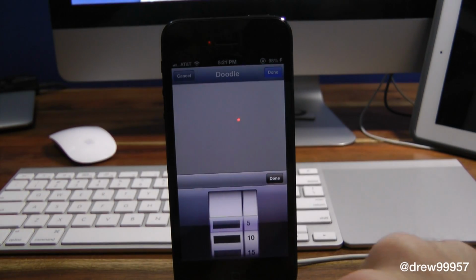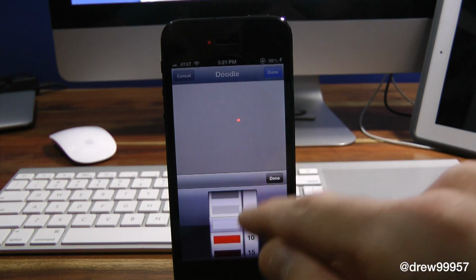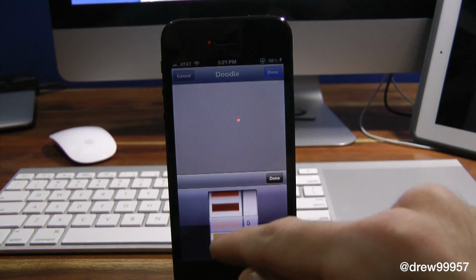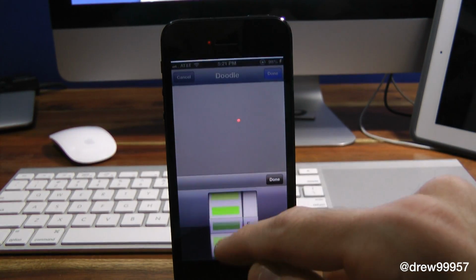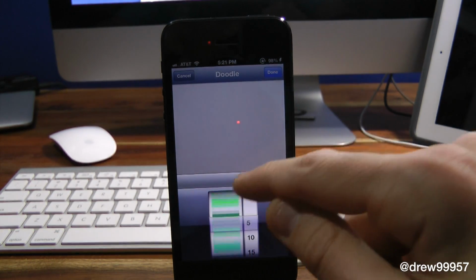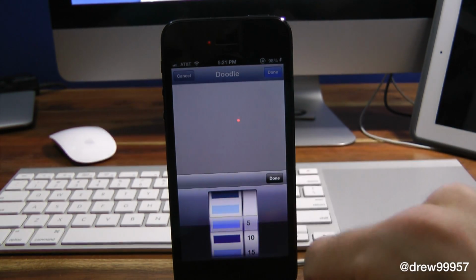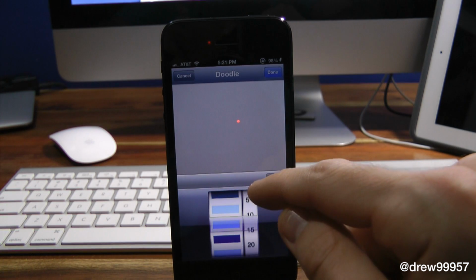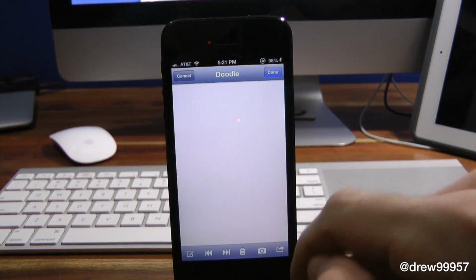We can go back to actually have different colors within the actual application itself. So as you can see, we got tons of different colors to actually choose from, which is really nice. We got green, we got blue. So let's keep it on blue. And then over here we have the actual font. So we'll make it 15, press done.